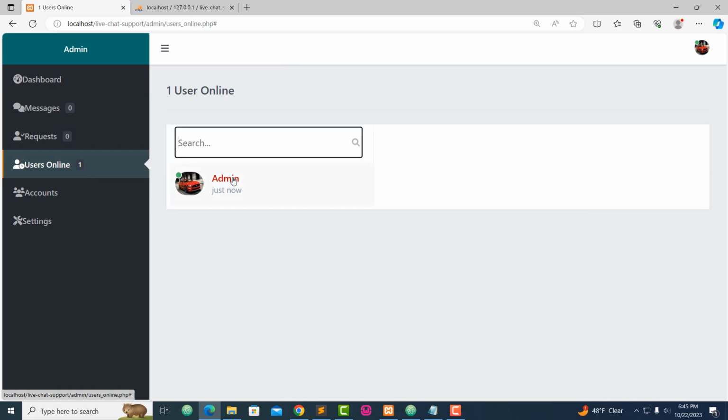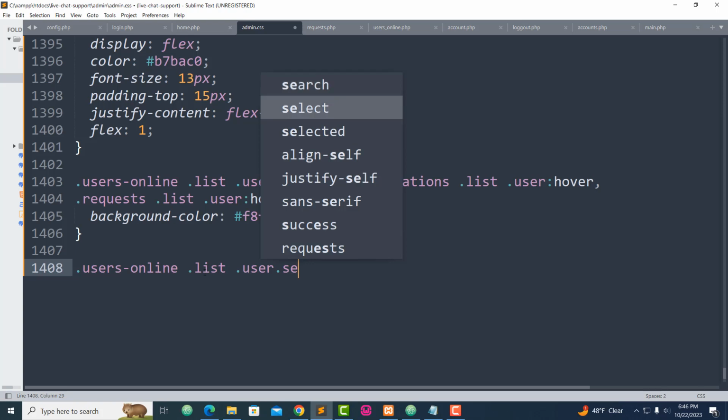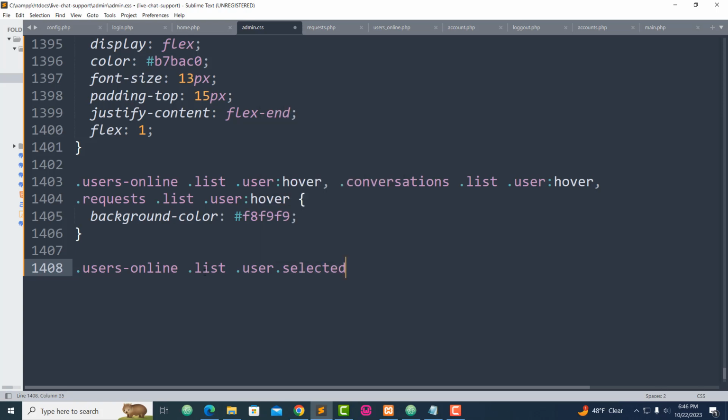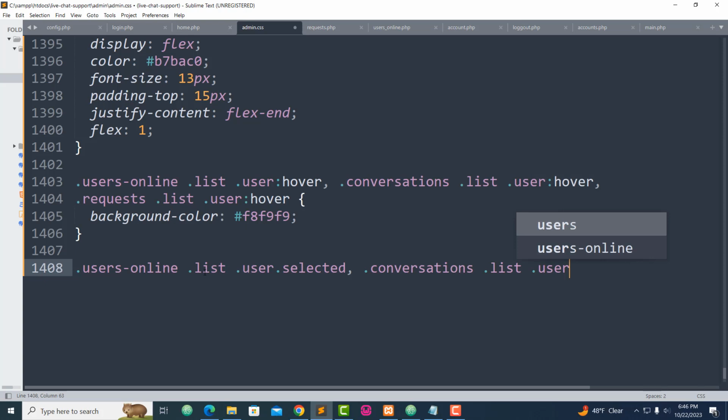Okay, now let's go back to our code. We got our users online. We're going to use, let's see if we can use this line of code. We should get the list. Now for when you select the user, that's selected.